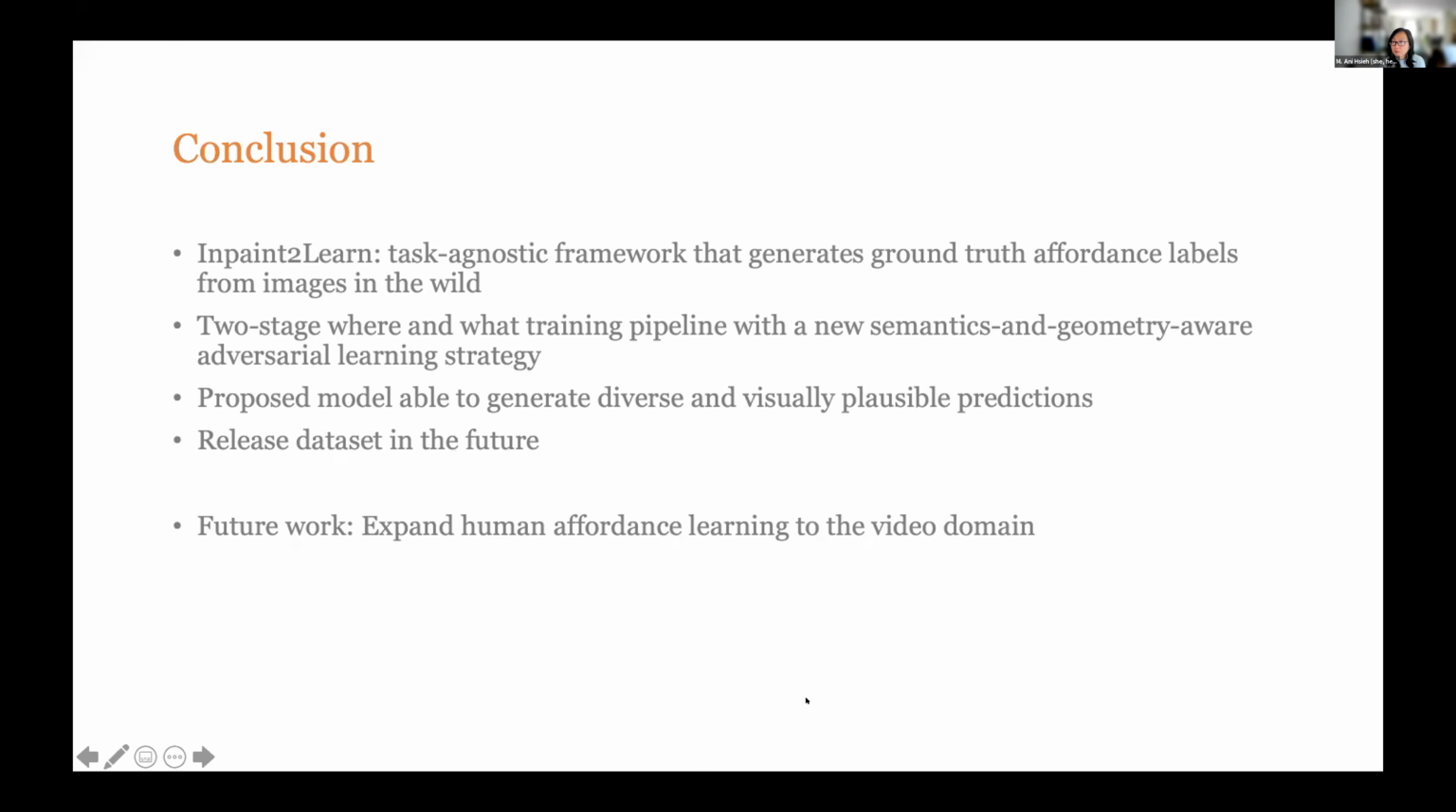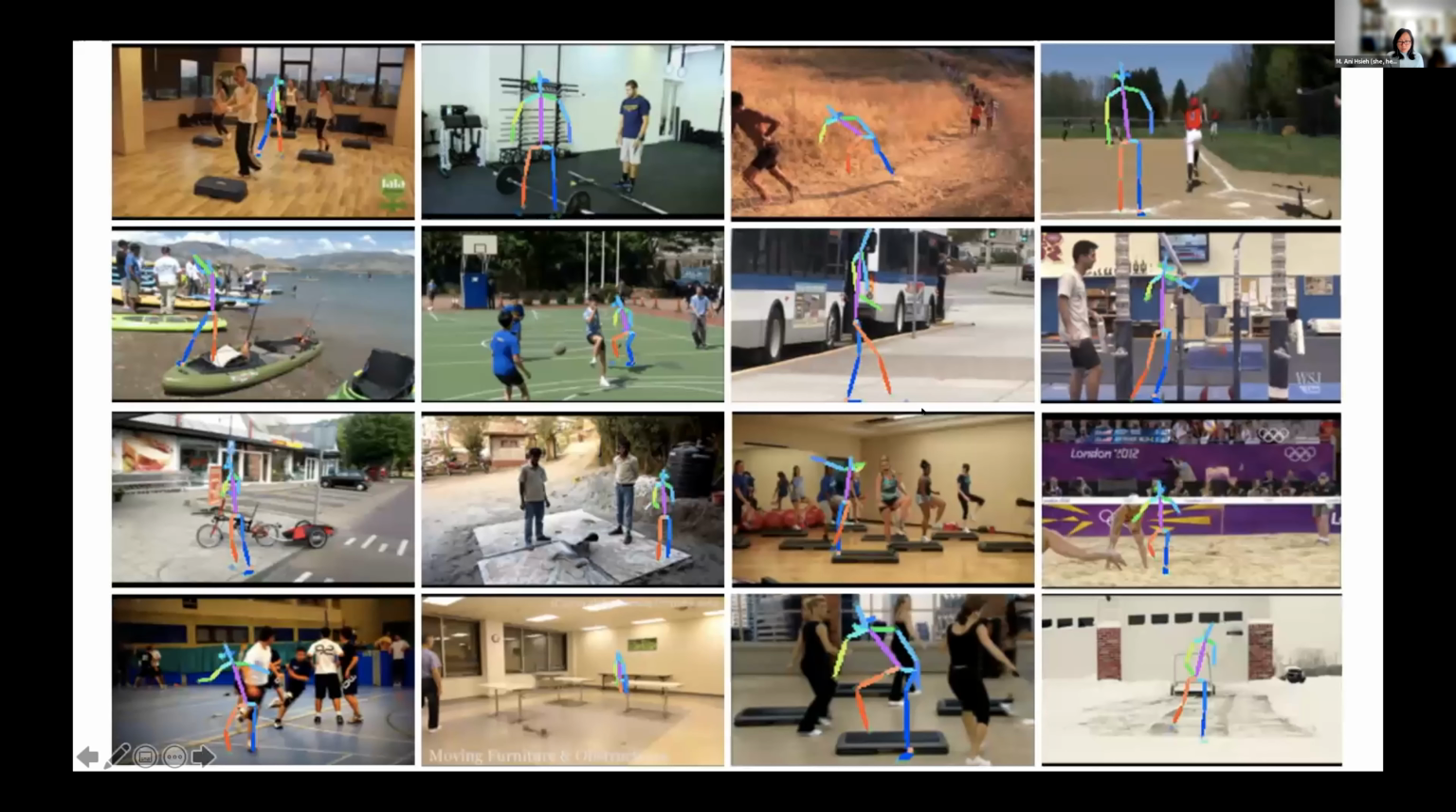So Weiyu, I have a question. You showed some really cool results, but oftentimes the humans seem to be somewhat spaced apart. Are there conditions where it makes it harder for you to generate or identify these affordances, certain types of images? Do you mean the affordance label generation or the prediction stage?